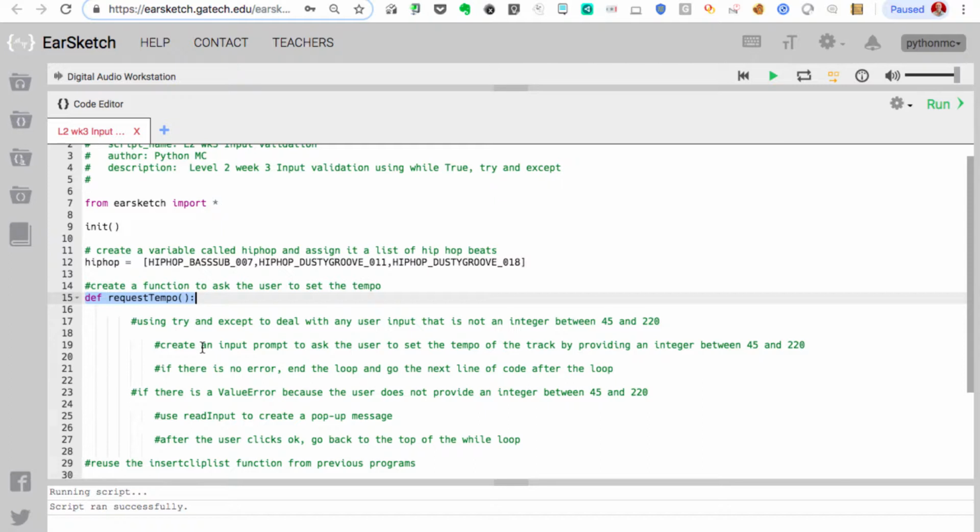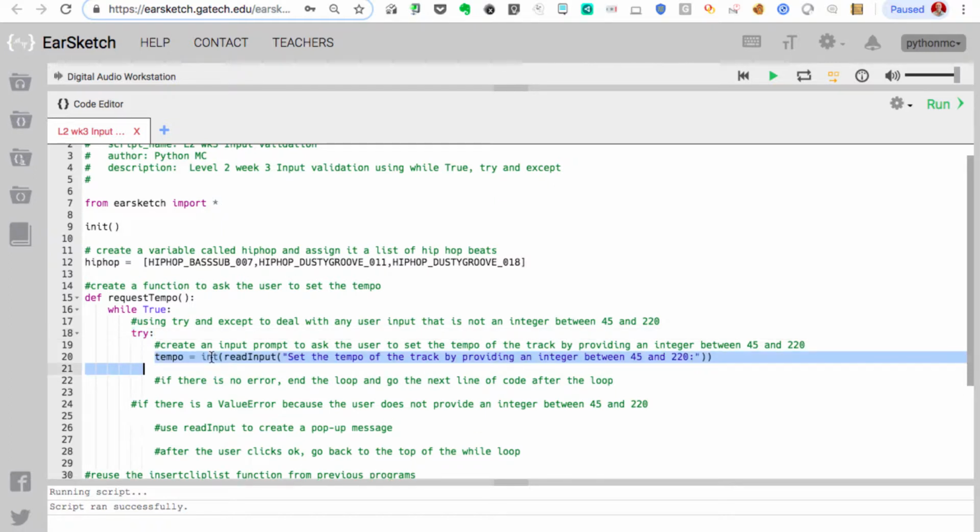It's simply going to run this while True loop, which is going to keep on repeating. It's like saying while True equals True. And then we're going to try to run this code without getting an exception, a runtime error effectively. And then we're going to say tempo equals int(readInput("Set the tempo of the track by providing an integer between 45 and 220")). Set tempo is a built-in function in EarSketch to set the tempo of the song, how slow or fast it's going to be. The lowest tempo is 45 and the maximum is 220.